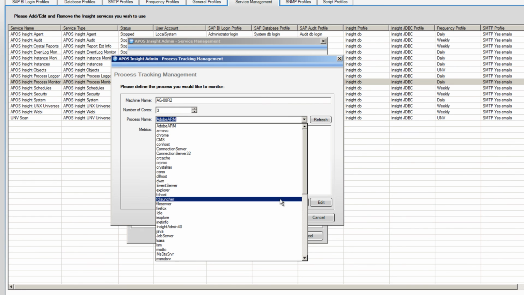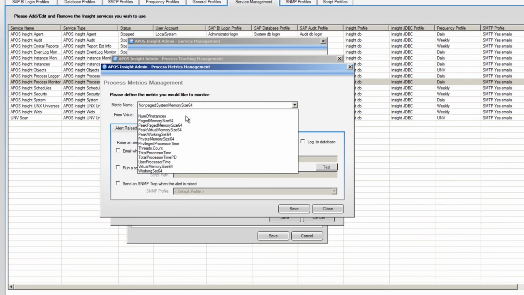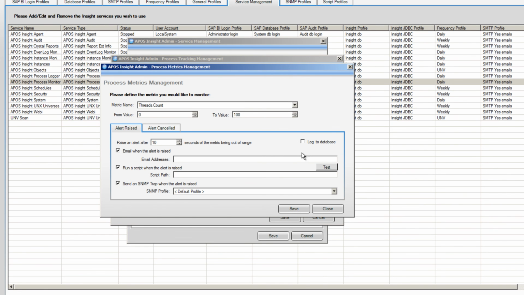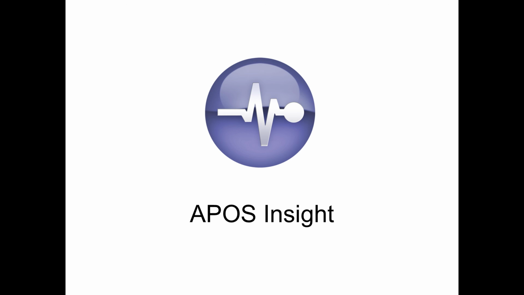There are many other alerts that can be configured so that you can have a solid view of how your BI system is performing. APOS Insight provides a deep understanding of your BI system, allowing you to use the information it provides to make well-informed decisions regarding the usage, configuration, and behavior of your BI installation.